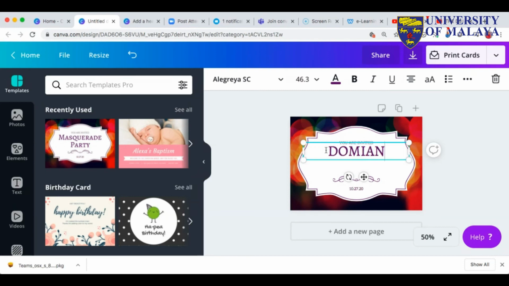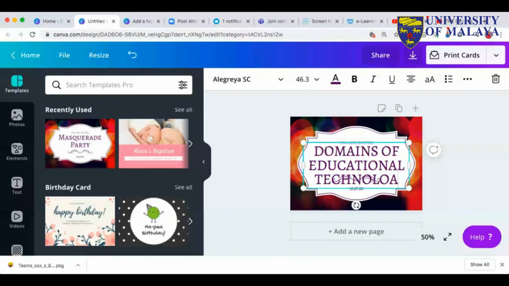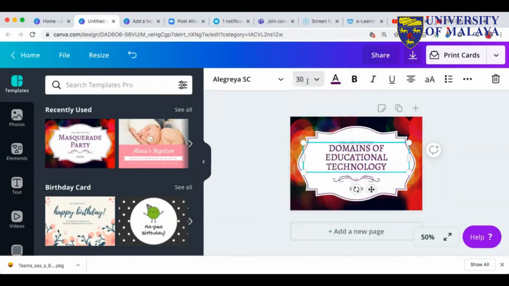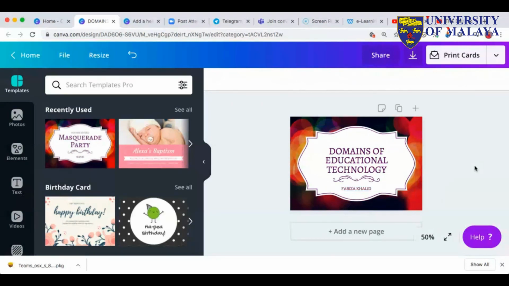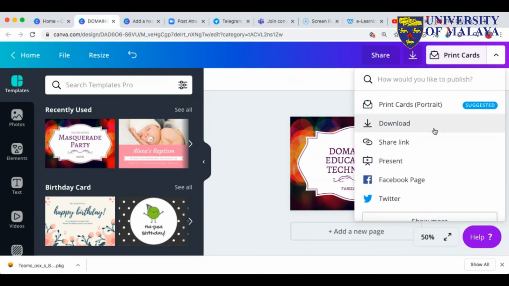For example, domains of educational technology. Sorry. Make it smaller. Okay, so you're done. Once you have this, you can always download it.